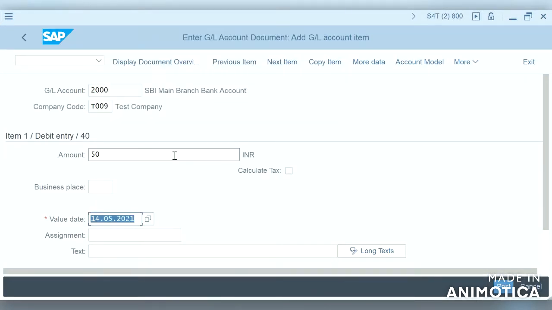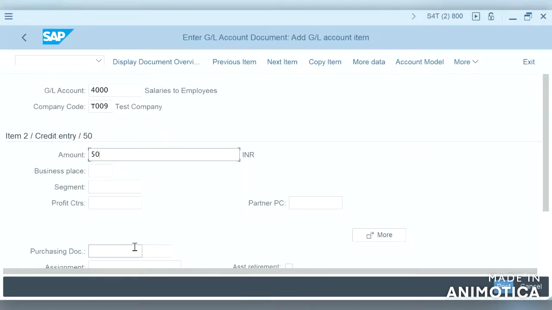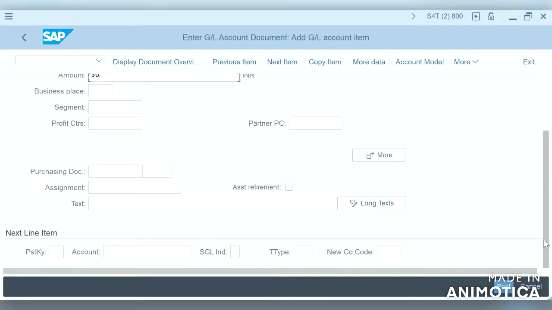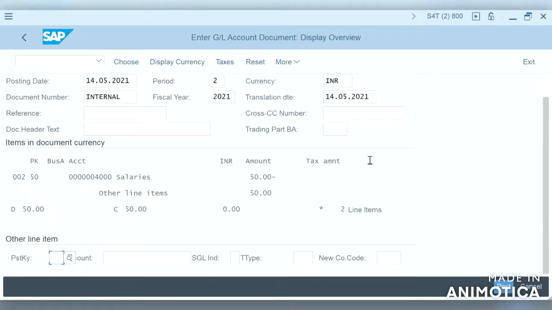I think this is a bank account, debit, and we will give another GL. It's 50 and expense account, we will give 50 and now we try to simulate the document. So it got simulated. Now we try to post it.